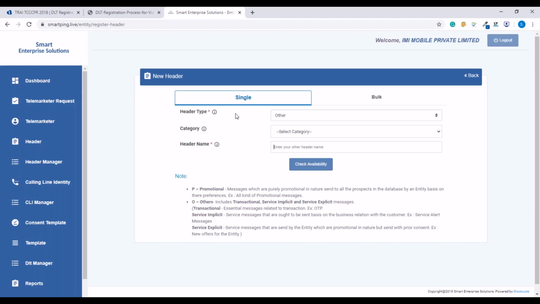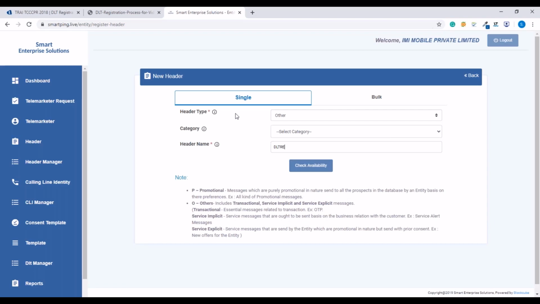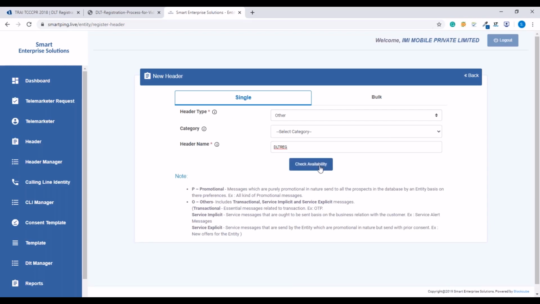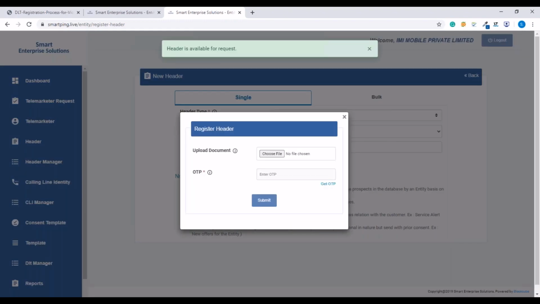Now headers are nothing else but sender names. So for example, I want a header name which is DLTREG. So I mention that here and then I click check availability. Now because this header is available, it is asking me to either upload a document and to enter the OTP. Now this upload a document, please use this wisely and to your advantage.